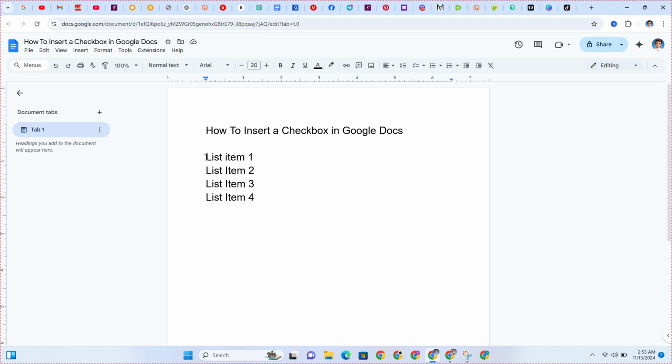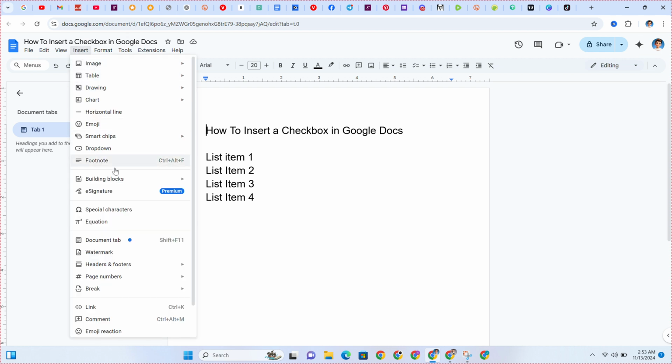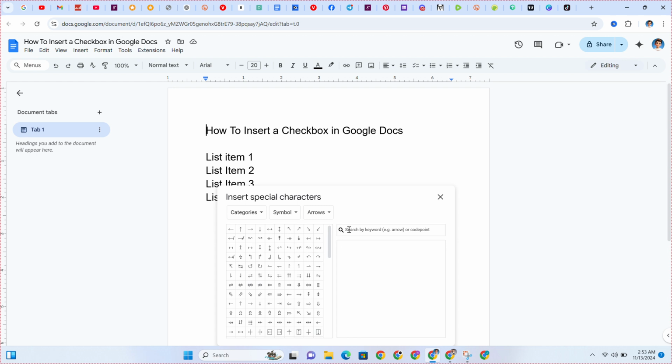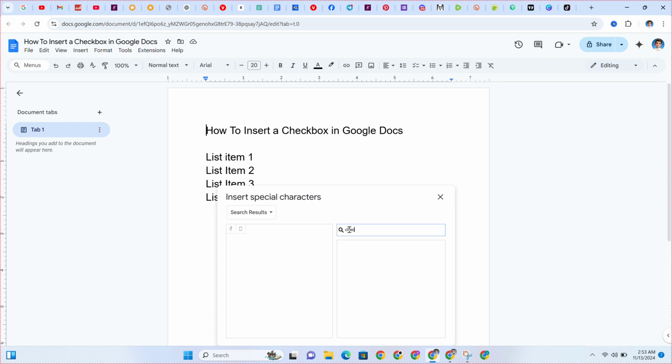You need to place your cursor in the place you want the checkbox to appear. Once you want to do it, click on Insert. Click on Special characters, then on the search box here, type in check. Yeah, so you can select any of the checkboxes you want.